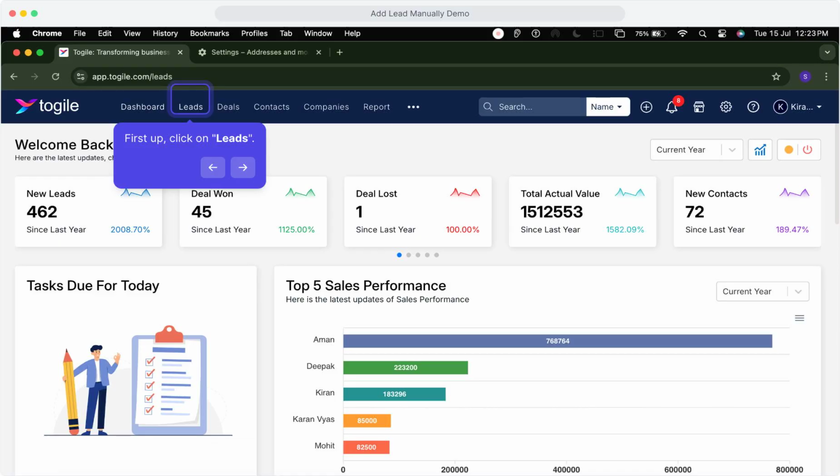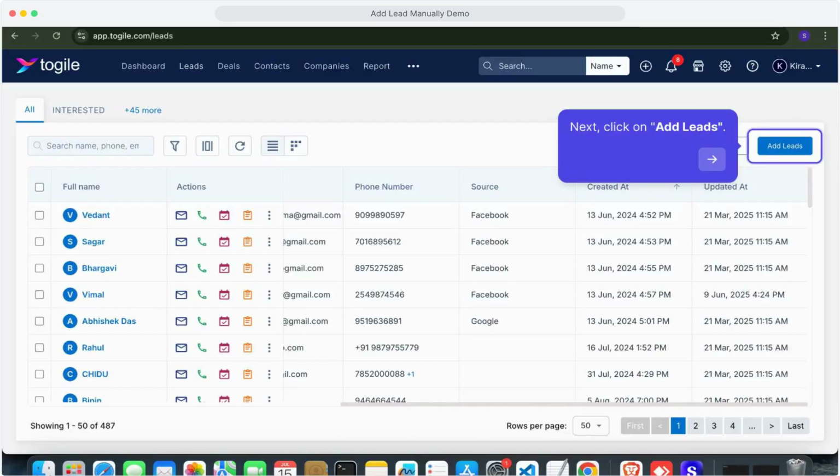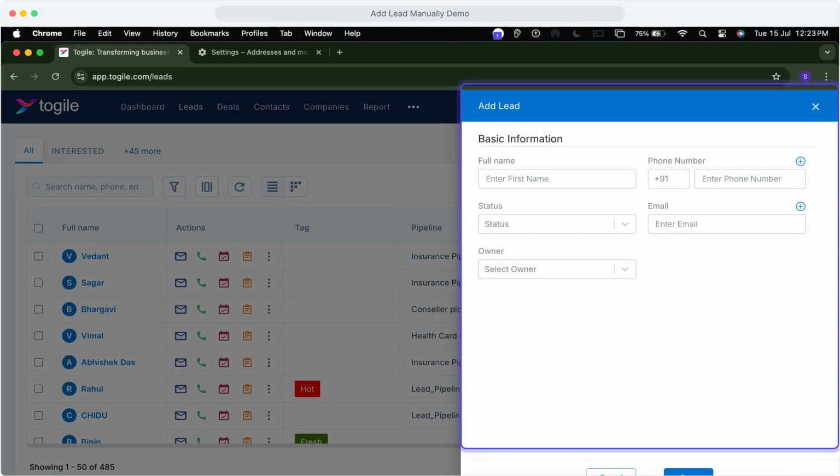First, go to the Leads tab located on the top navigation bar. This section allows you to manage all your incoming leads efficiently. Now, click on the Add Lead button at the top right of the screen. This will open a form where you can enter the lead's details.